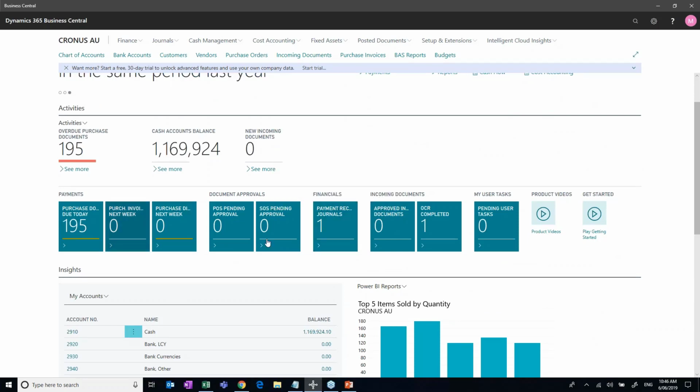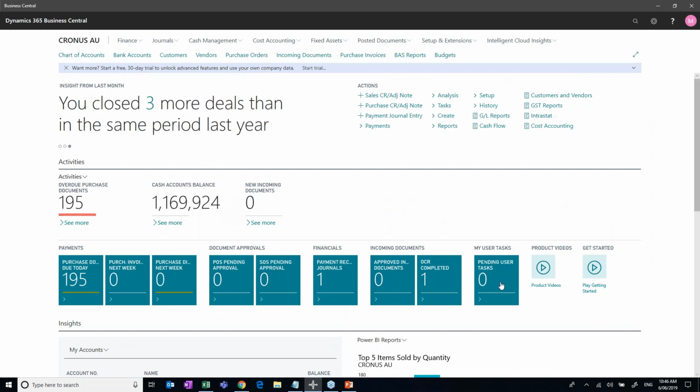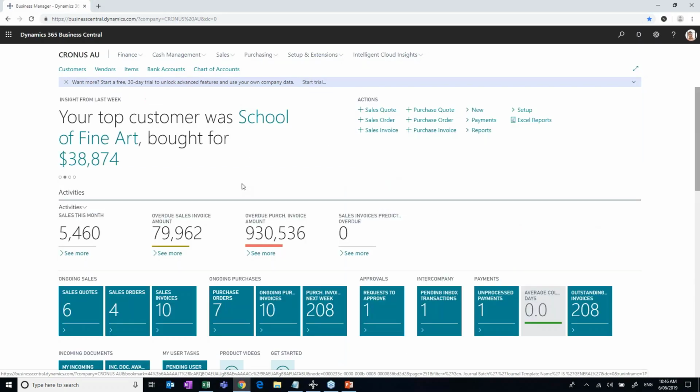The way to navigate, obviously, is that I can navigate the system by using the items on my home page here, or I can use the menus across the top here to navigate. So I'm just going to go back into my original browser here, and we'll come back to Megan in a minute, and we'll start to have a look at some of the functionality within the application.